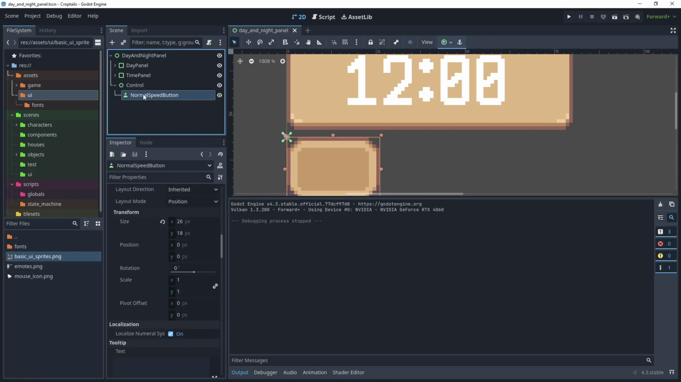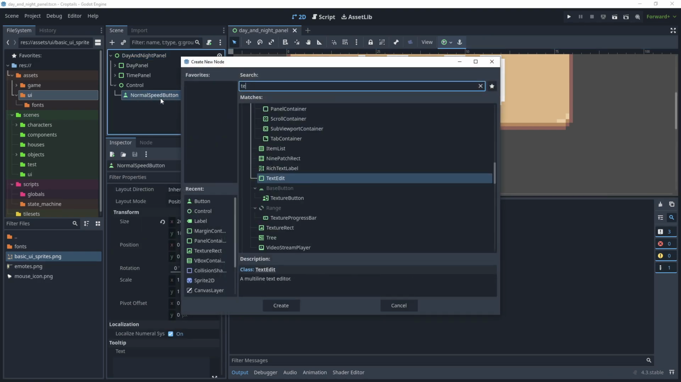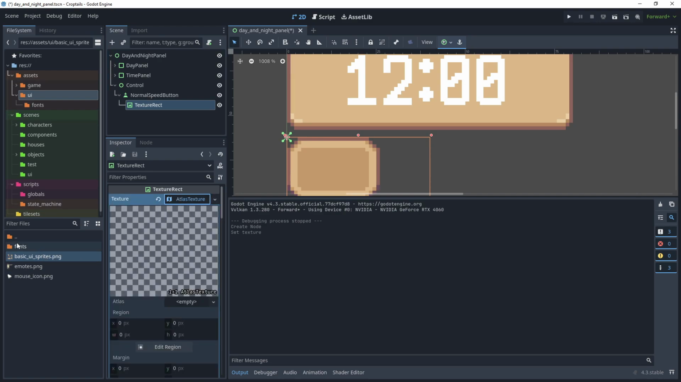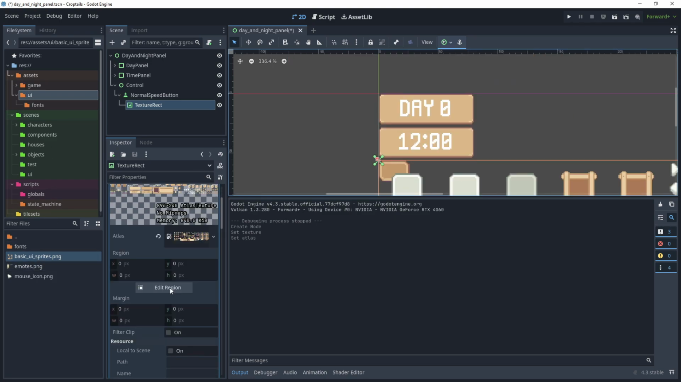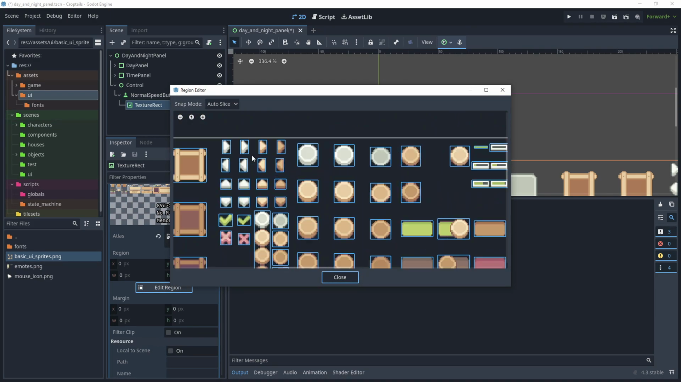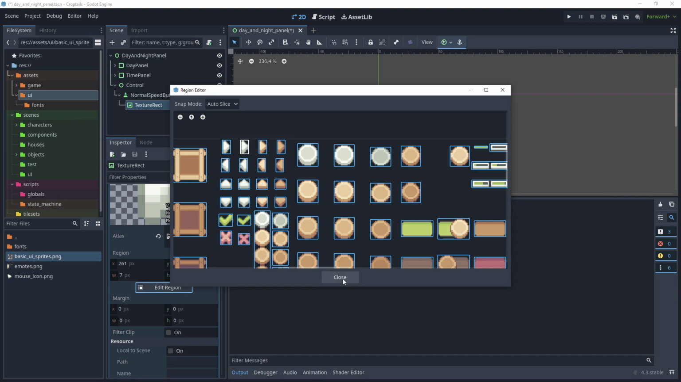Now let's overlay a texture on this button. So click normal speed button and add a child and search for texture rect. And then in the texture, choose new atlas texture and open that. And then bring over the basic UI sprites from our assets in UI folder and just drop that into the atlas. Then edit region and zoom out, and with auto slice selected, choose this sprite here and just click close.